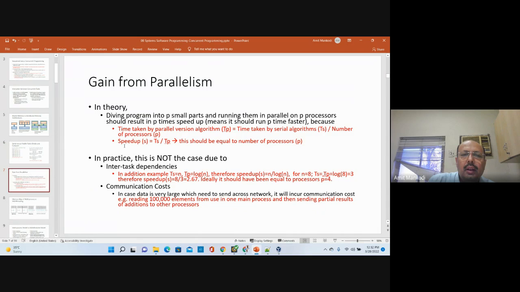Now, another concept is called speedup, and the speedup concept basically says that TS divided by TP, so this value should be 4, right? Because your TS is 8 and your TP is 2, and when you do this, it should be equal to 4. So it should be equal to the number of processors or number of cores we have. So ideally, if you are able to parallelize everything, then the number of processors will be equal to the speedup.